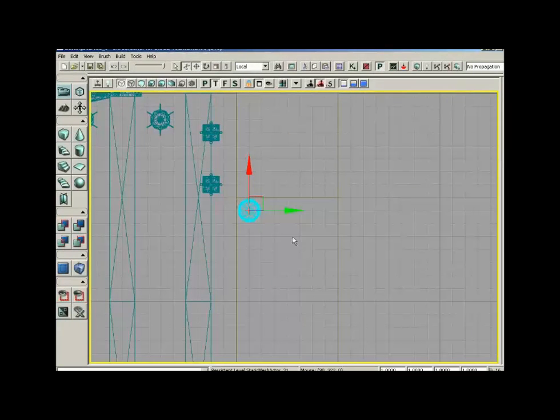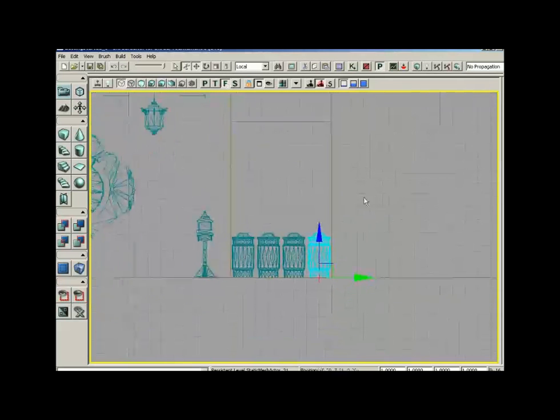Now I'm going to hold down the Alt key and drag to the right to make a copy. They're right next to each other. Let go of Alt, hold it down again, and drag out another copy. Repeat, let go of Alt, hold it back down, drag out a 4th copy. And there we go. Now, let's jump over to the front view where we can see all 4 of these meshes.